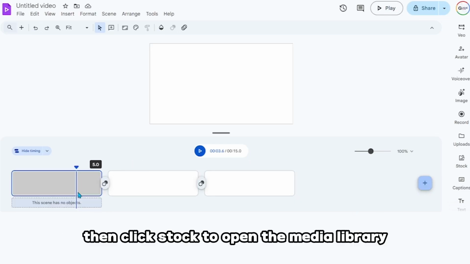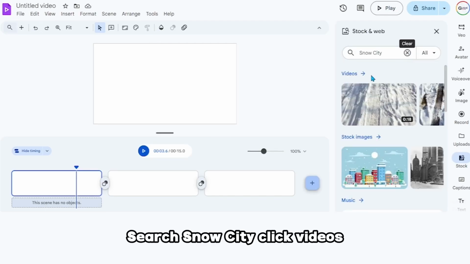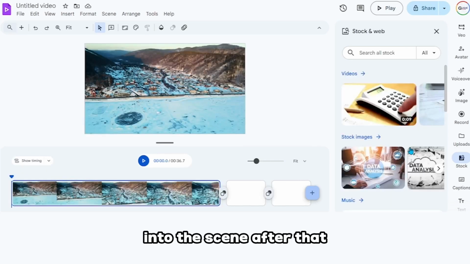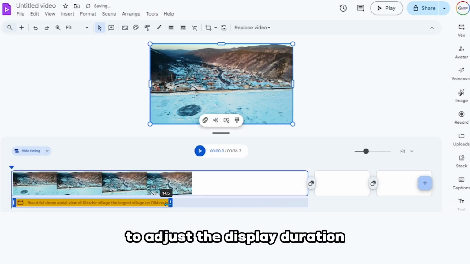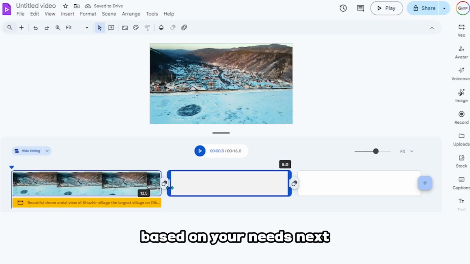Select Scene 1, then click Stock to open the media library. Search Snow City, click Videos, and choose the desired footage to insert into the scene. After that, close the panel, then drag the video in the timeline to adjust the display duration, or drag the scene bar to adjust the scene duration based on your needs.